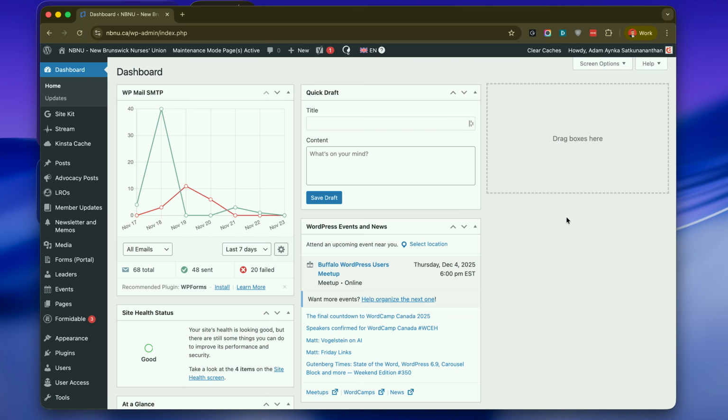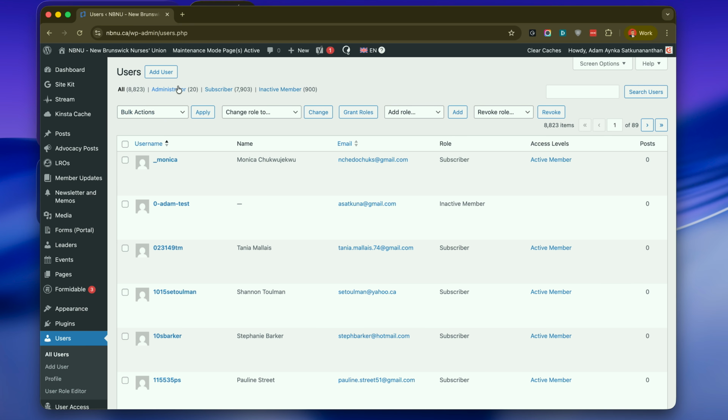Okay, in this video, we're going to take a look at users and user management. So going over to the all users section, you can see there are three different categories of users. You have the admins, you have the subscribers, and you have the inactive members.